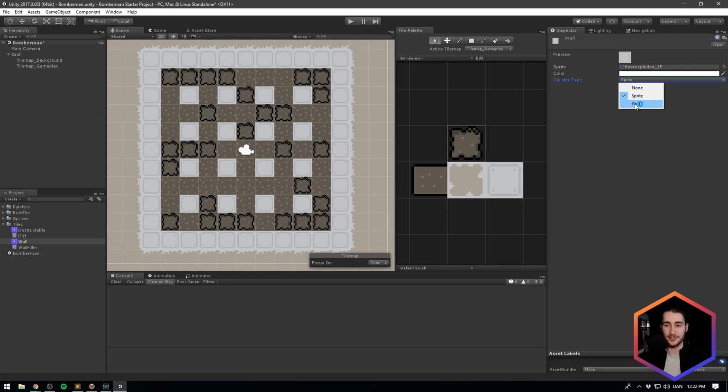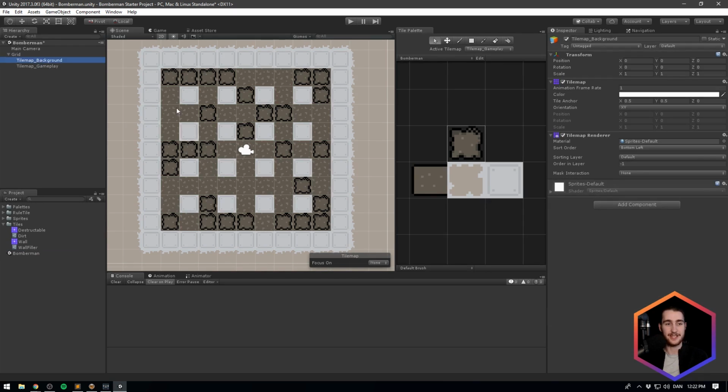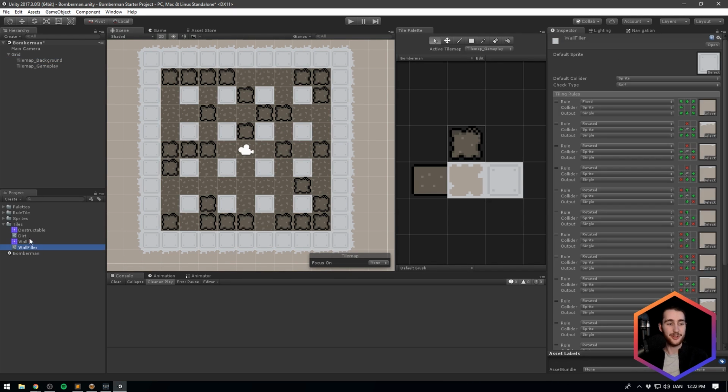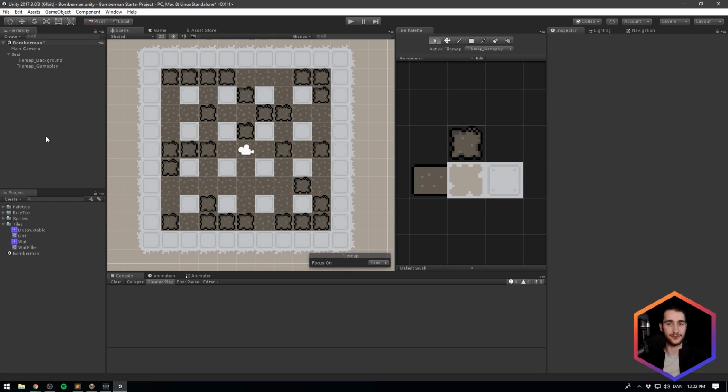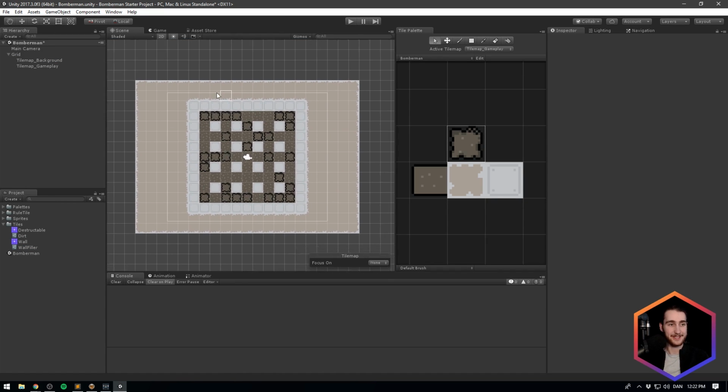And so we choose grid. And this simply creates a collider that is completely square and is the same size as the grid element. And this is what I want for both the wall and the destructible. And then for the dirt and the wall filler, not that we are applying any colliders on these elements because they're on the background, but I do definitely want to simply set those to none. I don't want any collision on these elements whatsoever. So that's how you can configure it for individual tiles.